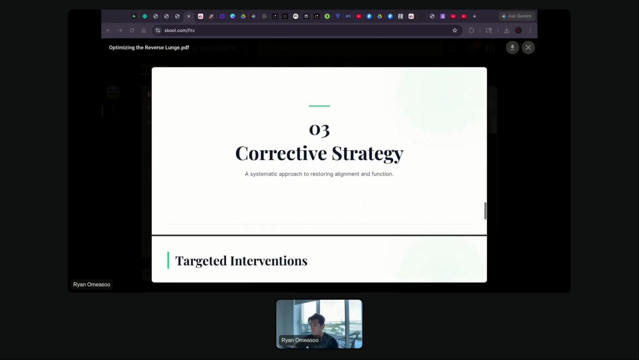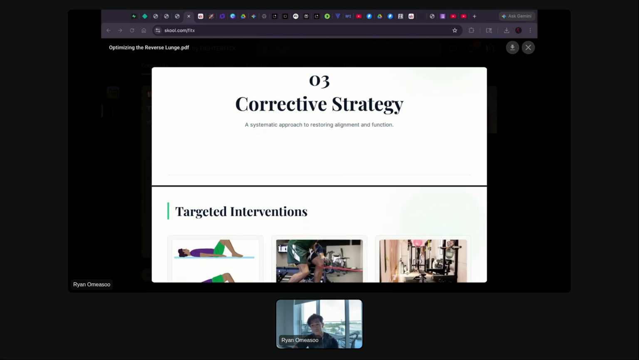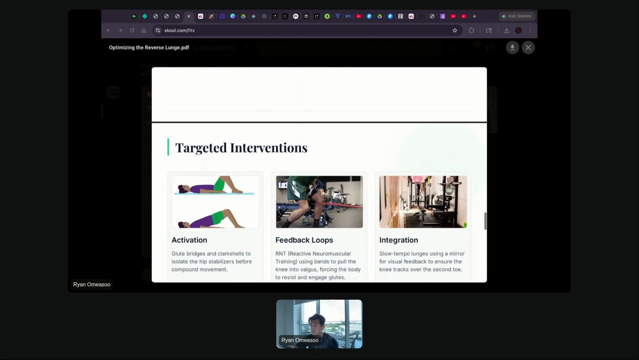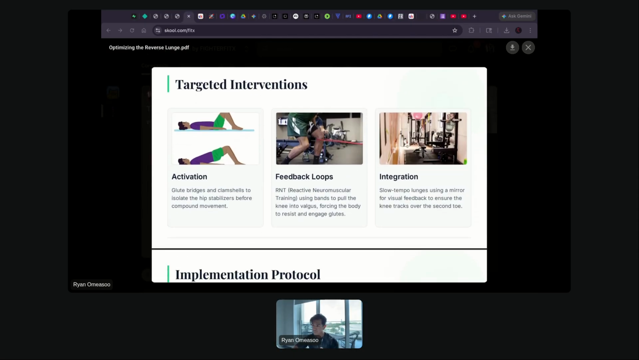All right, so now we have corrective strategy, a systematic approach to restoring alignment and function. Targeted interventions. So, activation: glute bridges and clamshells to isolate the hip stabilizers before compound movement. Okay, so doing glute bridges and clamshells prior to compound movement, I should say, rather.